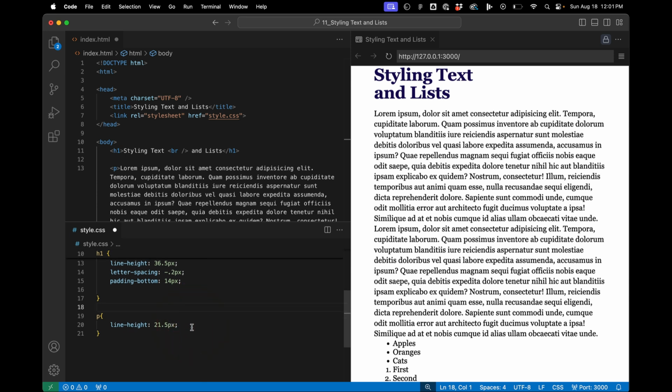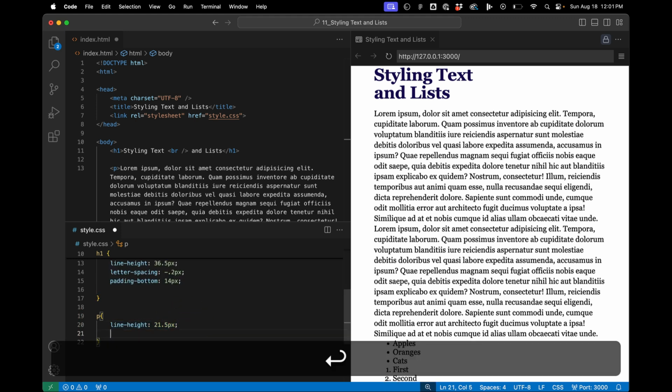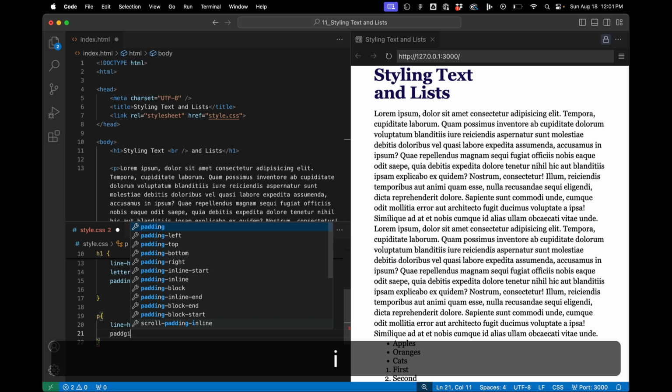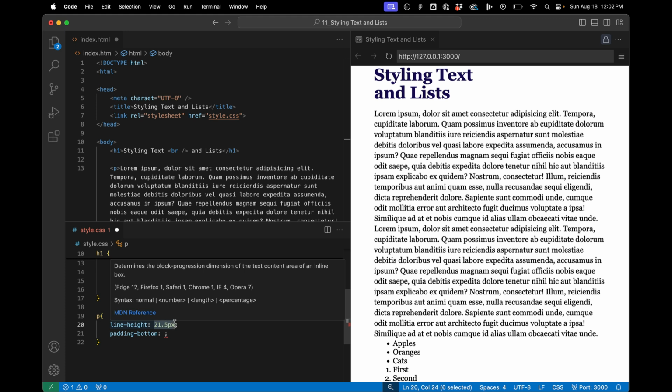And then if we wanted to have a line break after each line height, we could do this. We can match first.